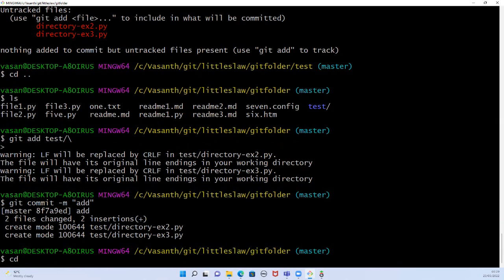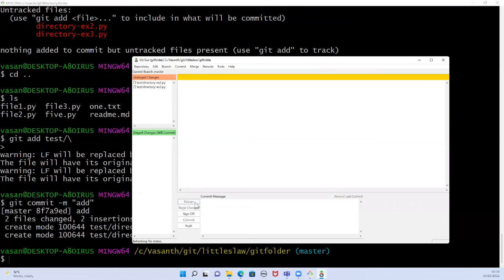So by using this method, we can add all the files under the directory even without specifying the file names. So now we have seen various examples of how to add files from an unstaged change to a staged change, and then by doing a commit, we have completely moved the file from the staged change to the repository.